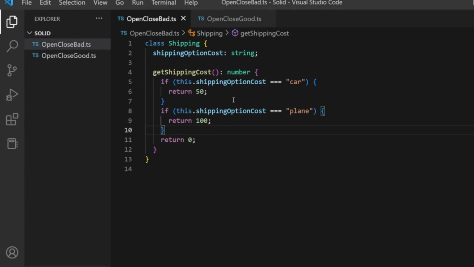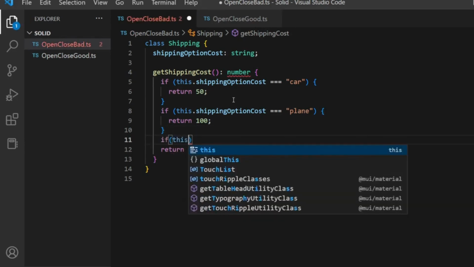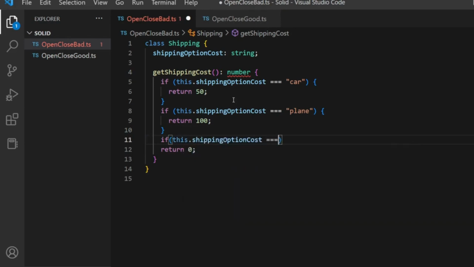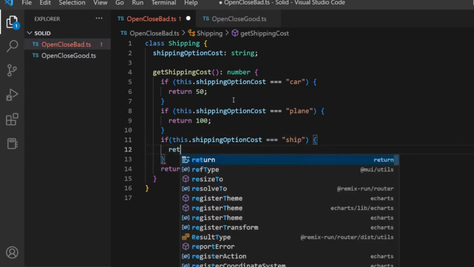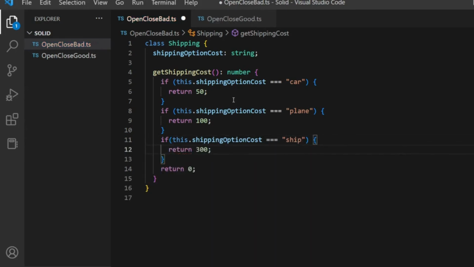But let's see what happens if we want to ship it through, let's say, a ship. So if the shipping option is equal to ship, then we will return, let's say, 300. But right now our Open-Closed Principle is violated because our class is now modified but is not open to extension. So what would be a better approach?